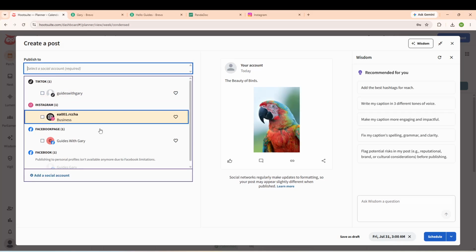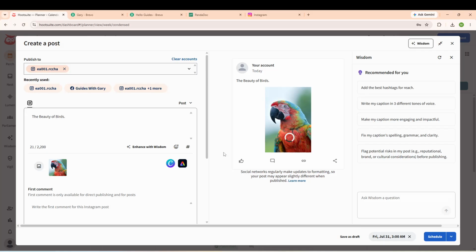If you want to publish immediately instead, the process is still similar. You will click Post Now, and then Hootsuite will prepare the post for sending to Instagram. Even in this case, it is a good idea to review everything one last time before you finalize. That way, you avoid mistakes like an incomplete caption or the wrong media file.